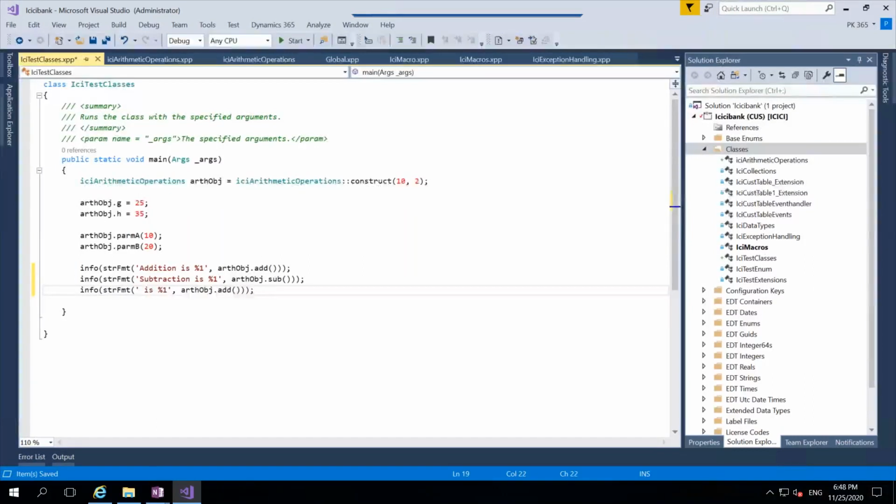and the third one is for multiplication. You can say multiplication is %1, and then earth object dot mul, and here you can say 12 comma 4, and then division is comma div. Done. Okay, now let's see how it works.